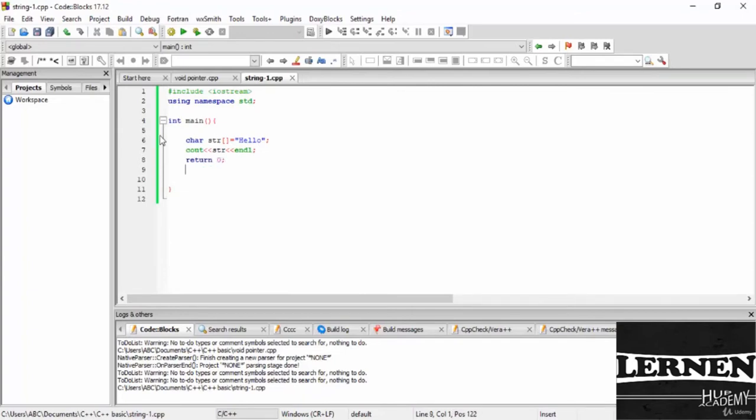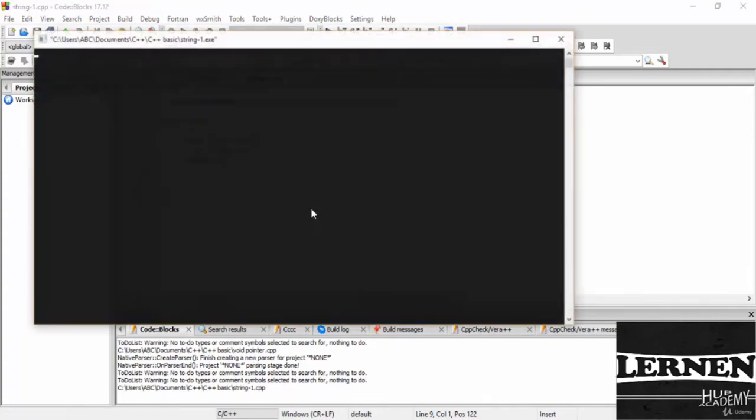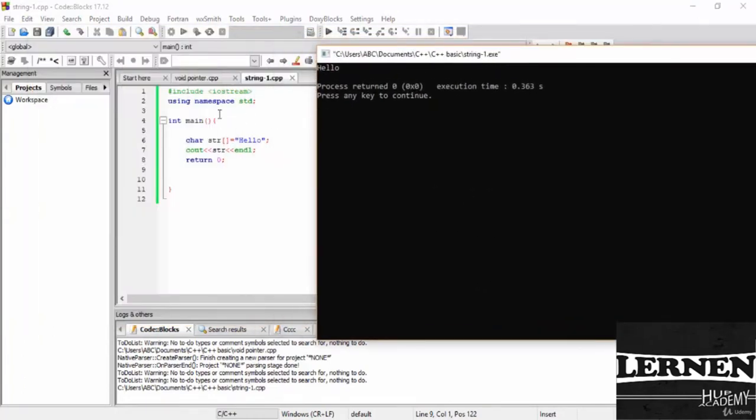In this example we print the whole string at once. Now let's see the result of that. You can see here hello is our string, so we just print this string with the help of arrays. This is a simple example and the beginning example of strings.